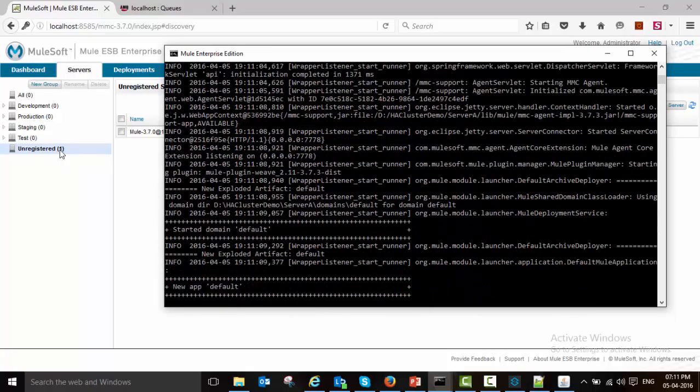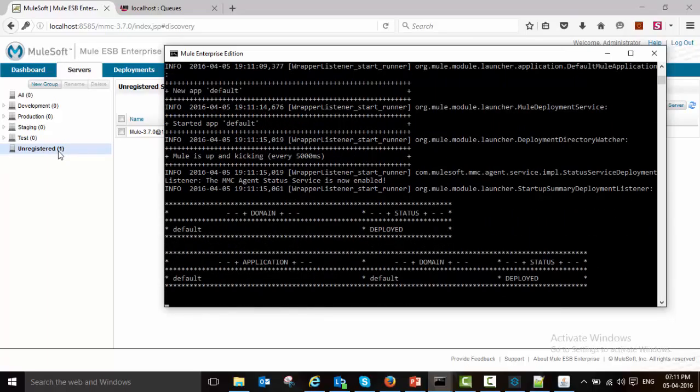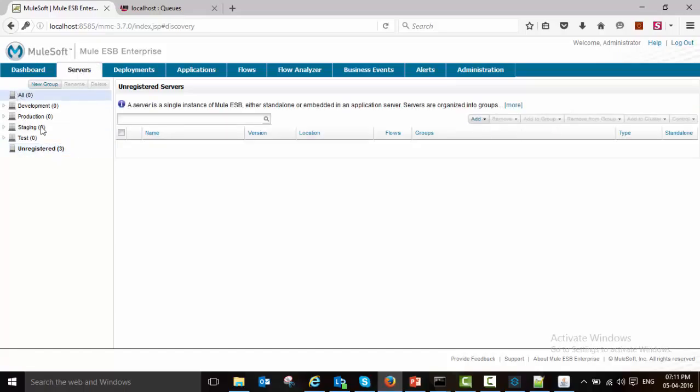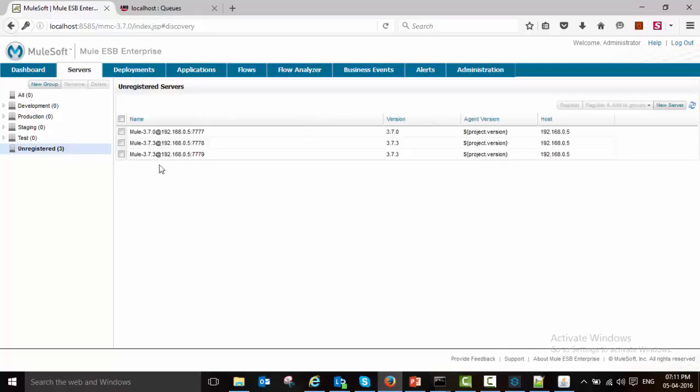Once successfully started, the server will be populated here. You can see now the count is 1. Once the server is started, the count will increase. Wait for 1 or 2 minutes. Yeah, see, now there are 2 servers available. Just click register. You can see 7778 and 7779, server A and server B that we configured, with version 3.7.3.